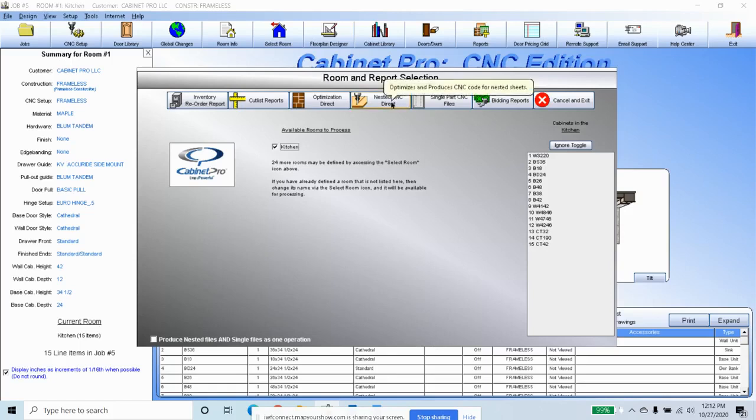Nested CNC Direct goes directly to our optimizer, our panel optimizer for CNC operations. Optimization Direct goes to the same thing, except that we don't go to the CNC code, and we also could go directly to the panel optimizer that is for a panel saw, giving full rips and/or full crosscuts instead of a nested CNC router where all the parts are just put in there any old way for the CNC router to cut out at its leisure.